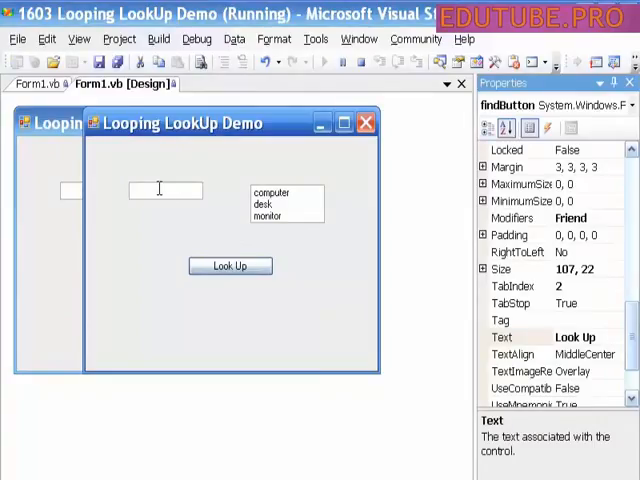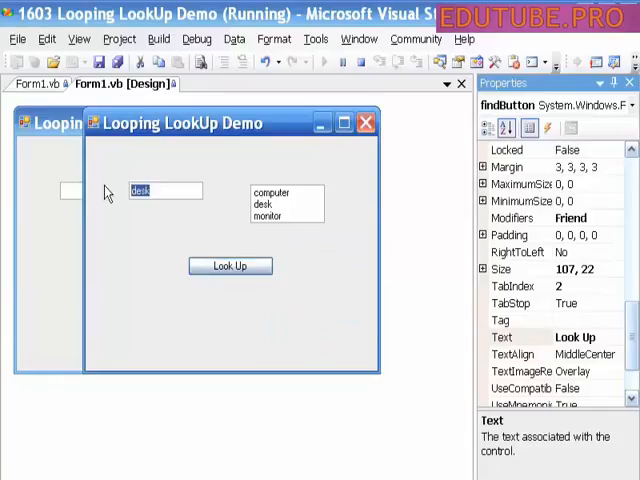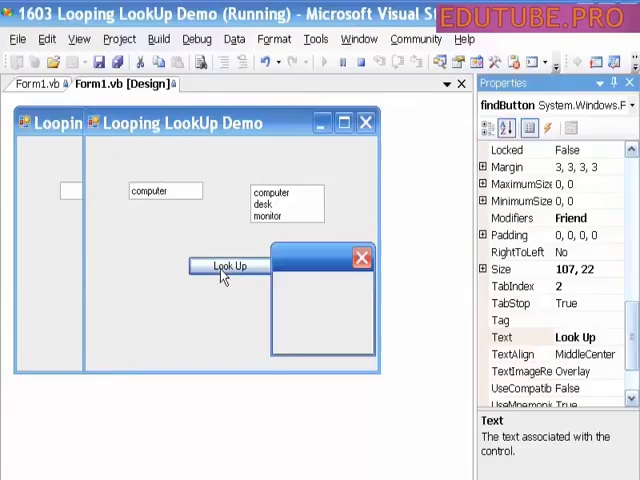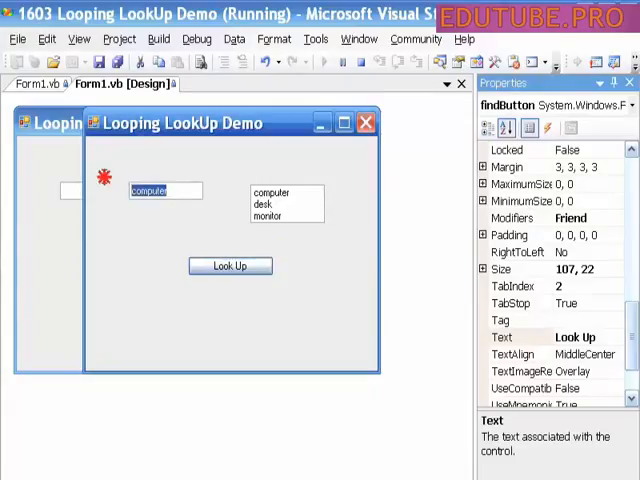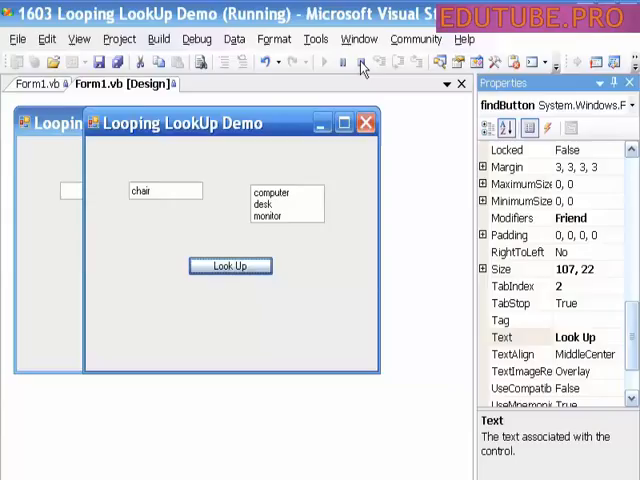So as I enter an item in the text box, for example desk, which as I can see is indeed in the list, I'll click lookup, and yes, the message box correctly tells me the item found is in the list. If I click OK and I enter another item, such as computer, and click lookup, once again it tells me the item is found in the list. If, on the other hand, I enter an item which is not in the list, such as chair, and click lookup, I receive the message item not in the list, which is correct because the item is indeed not in the list.